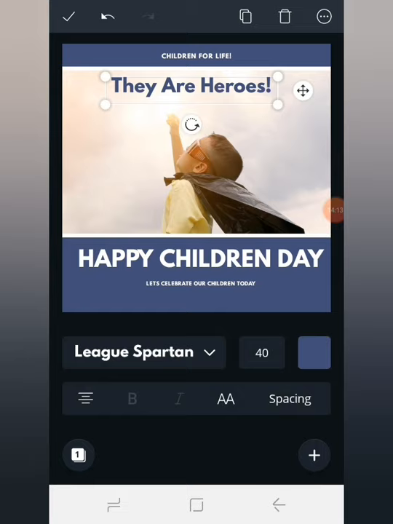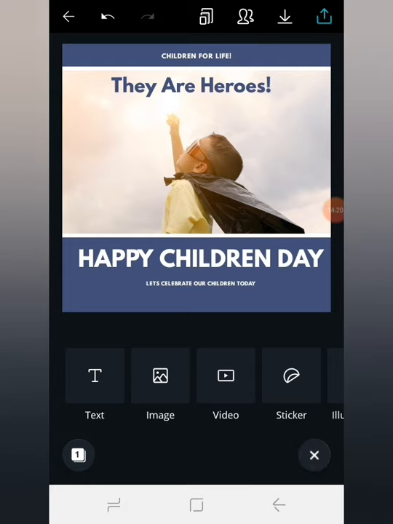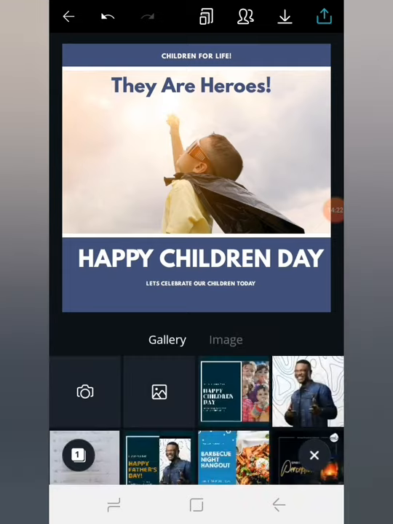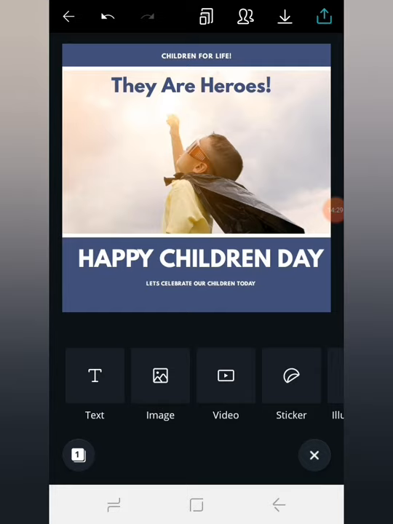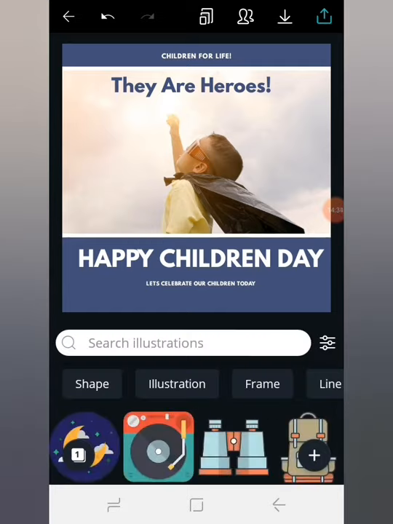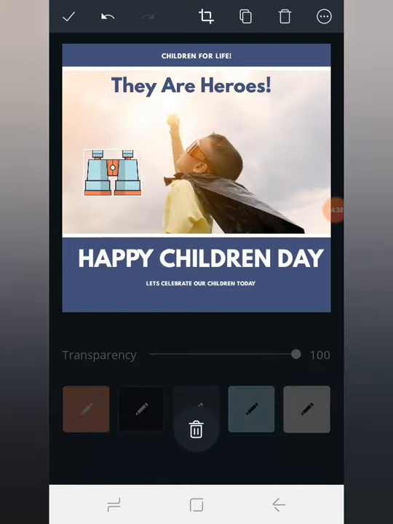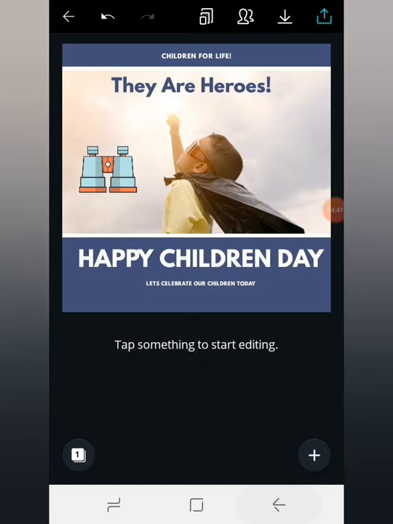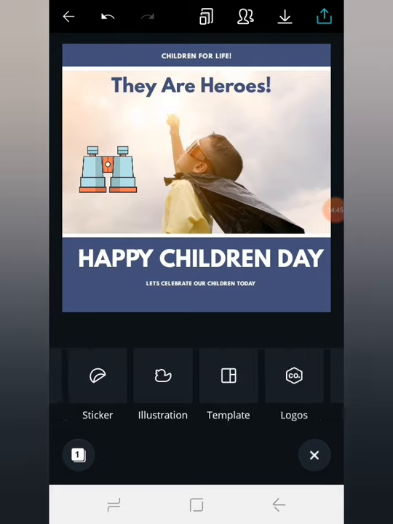And then you come to this. There's a plus sign just beneath. You click on it. From here, you can add images. You can add images on the picture. You can add text. You can add illustrations. You know, there are a whole lot of things you can do on your Canva. A lot of things.